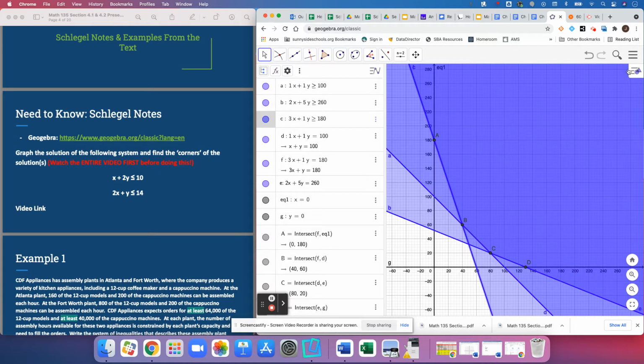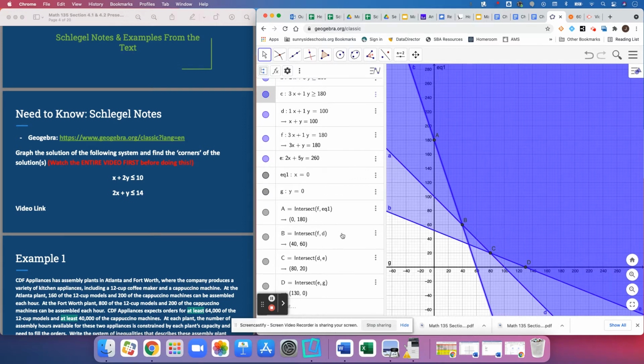Next, I am not going to require you to turn in these graphs. Creating these graphs, the only reason we do it is to get the value of the points where these corners are. So you can see point A is located at 0, 180. Point B is located at 40, 60. Point C is located at 80, 20. And point D is located at 130, 0. So again, the only reason for making these graphs at all is to get this data right here.